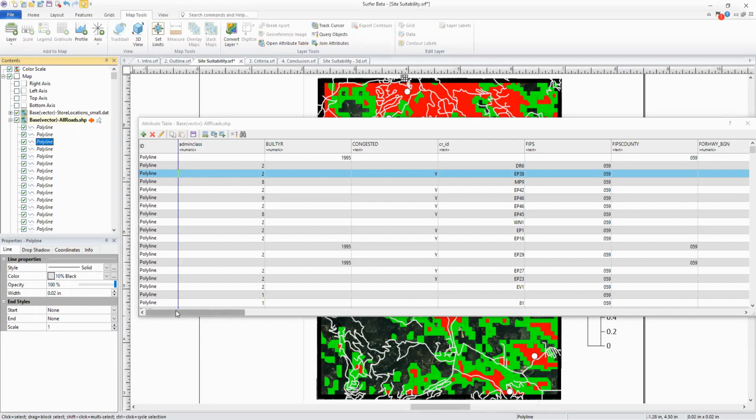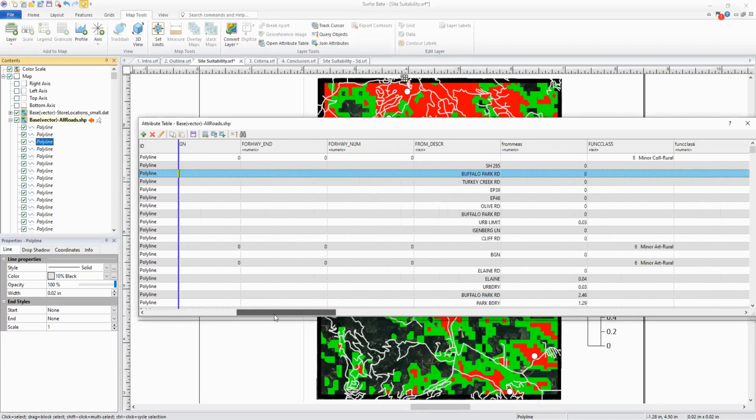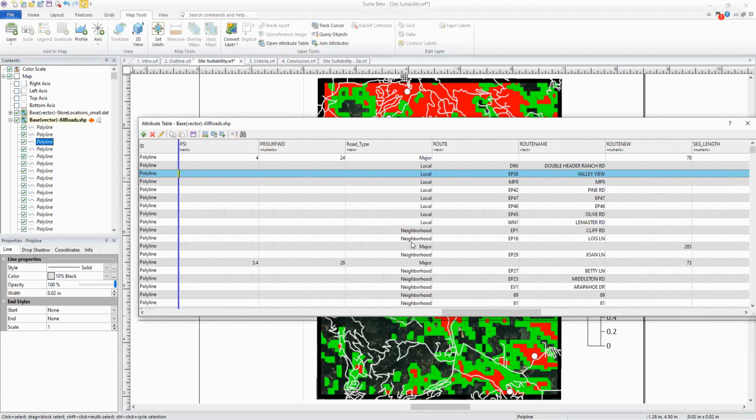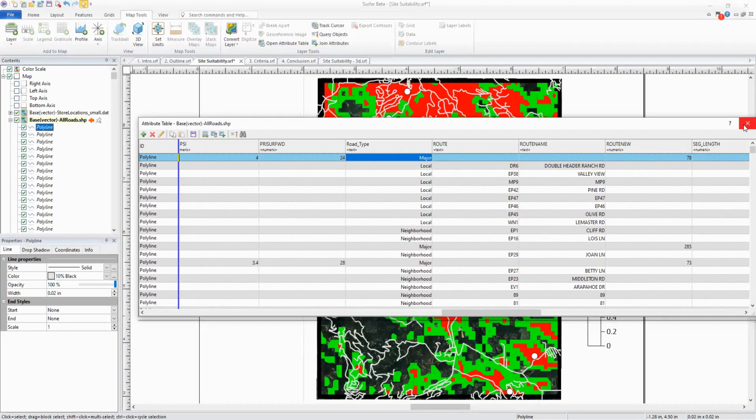But now let's scroll through to our attribute of interest, which is road type right here. And we've got a couple different road types here. We've got major, local, neighborhood. And we know that we're interested in these roads that are classified as major. So now we're going to create a query to highlight all of the road types in this layer that are classified as major. And that's going to be easier than scrolling through this whole attribute table and selecting each instance of major. So I'm going to X out of this.